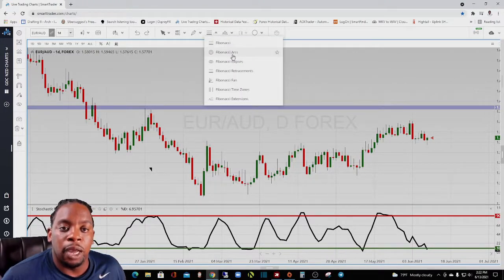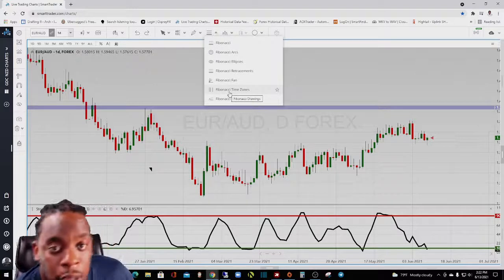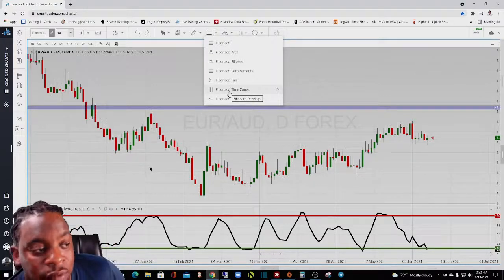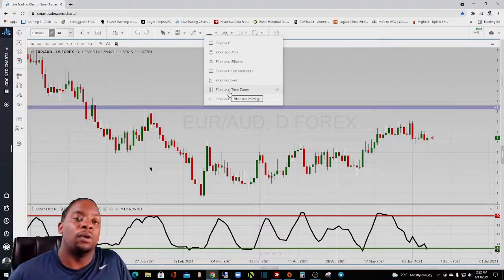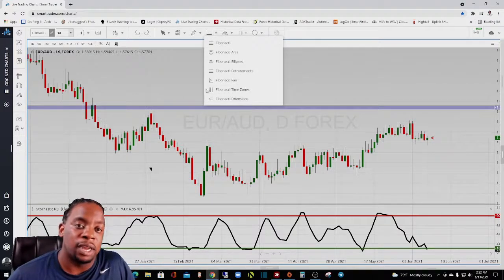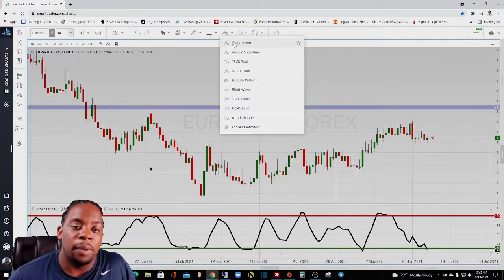From there, Fibonacci arcs, ellipse, retracements, fan, Fibonacci time zones, and extensions are things that I personally don't use. But they have a lot of great stuff on them. If you want to take a look at some TradingView videos or anything else like that, it'll show you exactly what that is. From there, you have your King's Crown.